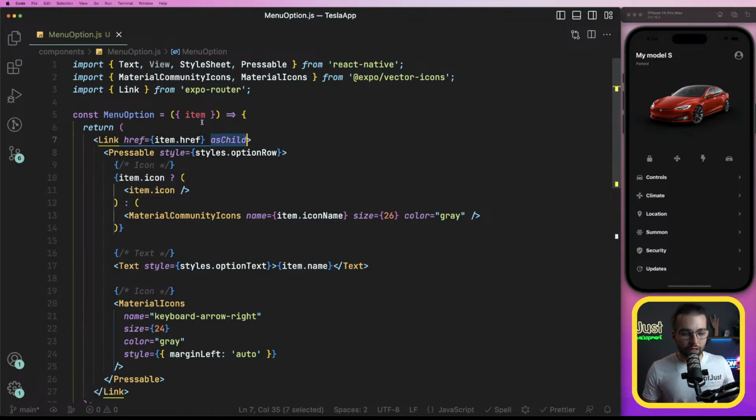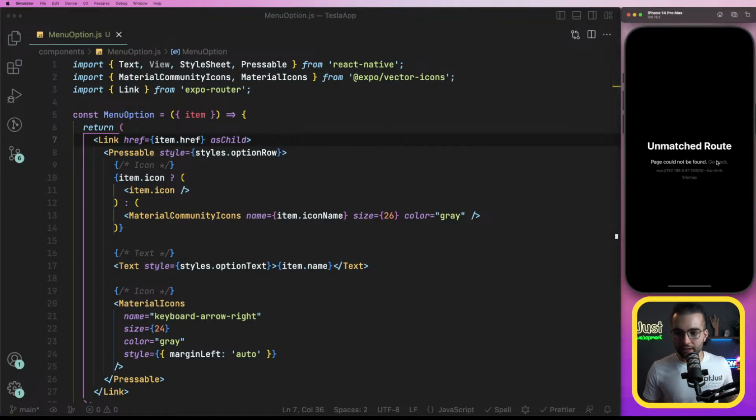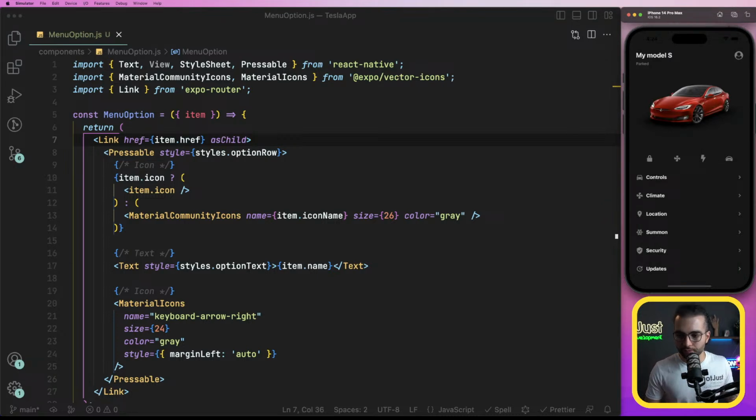Okay, hopefully this way, step by step, showing you how to go from a text to a link to as child and why we need pressable, it made sense, like how everything is interconnected. But yeah, right now we are able to navigate to different screens.